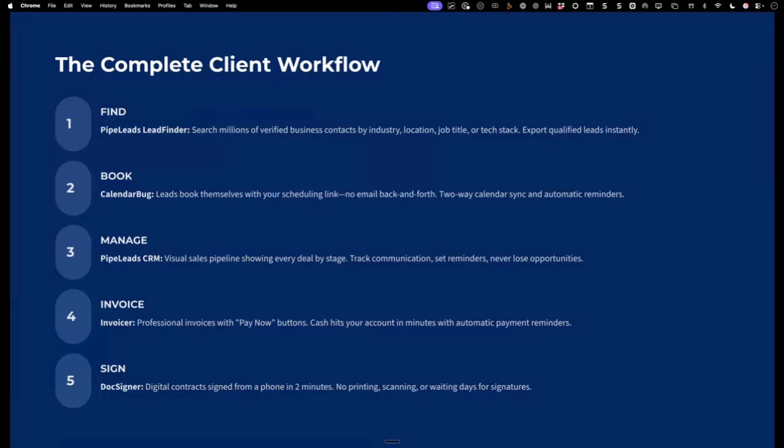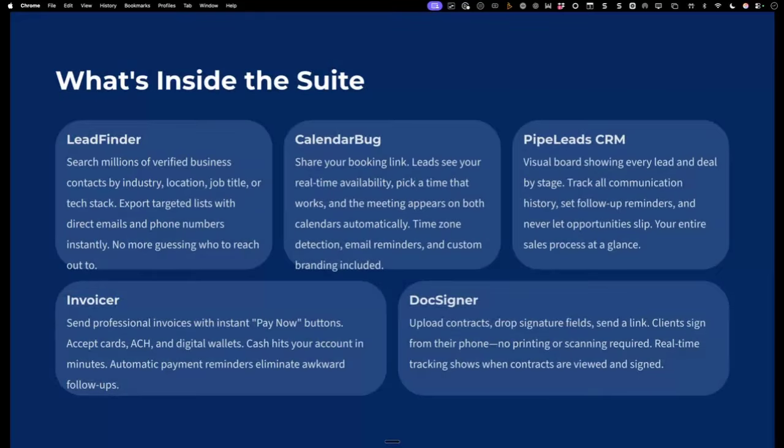All right, so as we were saying, PipeLeads Finder will allow you to find leads. You can search millions of verified business contacts by industry, location, job title, or tech stack. And then you could export those leads instantly into the CRM, which is in section 3, but you're going to need to book people. So we have Calendar Bug, so you won't need Calendly. And this allows you to book, get your scheduling, your links, everything two-way sync with your actual calendar. And you'll manage those leads with PipeLeads CRM and then the invoice software and your signing.